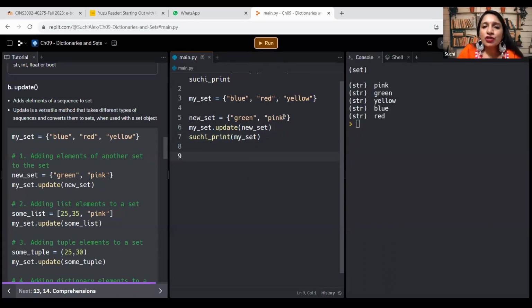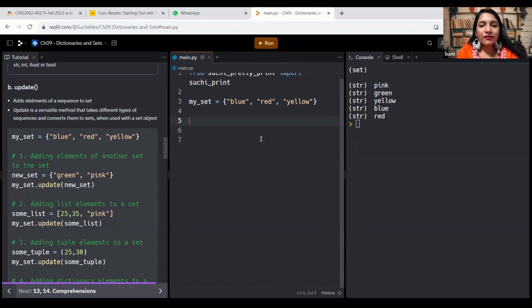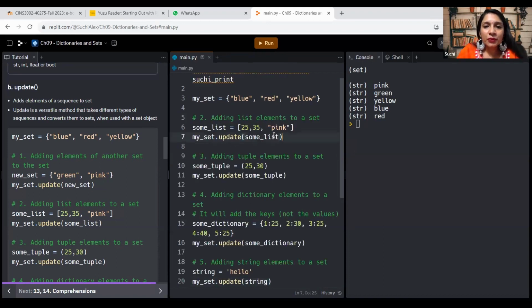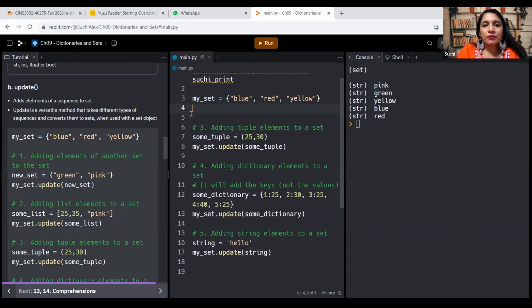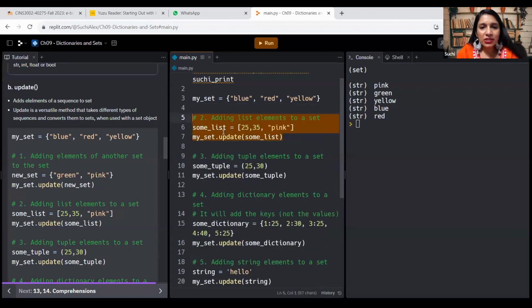So the same logic applies here. If I try to have red again here, it's simply still going to have 5 elements because sets do not allow duplicate values. So that is if you had a set. So what if you had a tuple? Just wait one second. So what if you had a list?